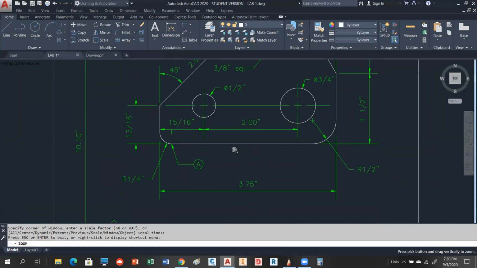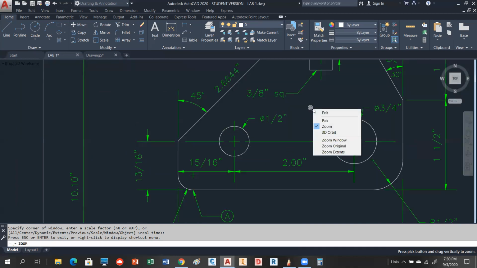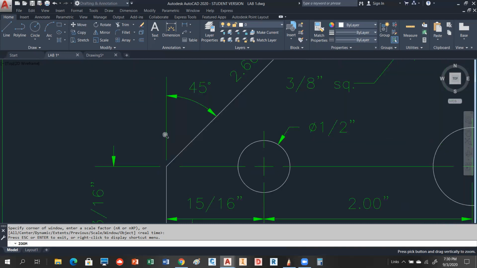It does have some cool tools in it. If you right click, notice there's zoom window, zoom original, zoom extents. So if I want to do a zoom extents, I just pick zoom extents. If I want to do a window, this window is a little different. When I do a zoom window, I pick a point, I have to hold it and drag and then release. If you are done with the real-time zoom, you just hit the escape key and that'll kill it.